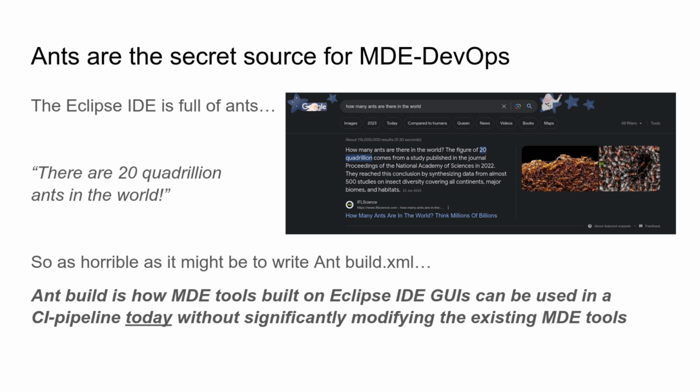So as horrible as it might be to write build XML files in XML, Ant build is how we can use our MDE tools in the Eclipse IDE without using the GUI, and without needing to rewrite all of the MDE tools out there such that they can be operated in a headless way in a CI pipeline.